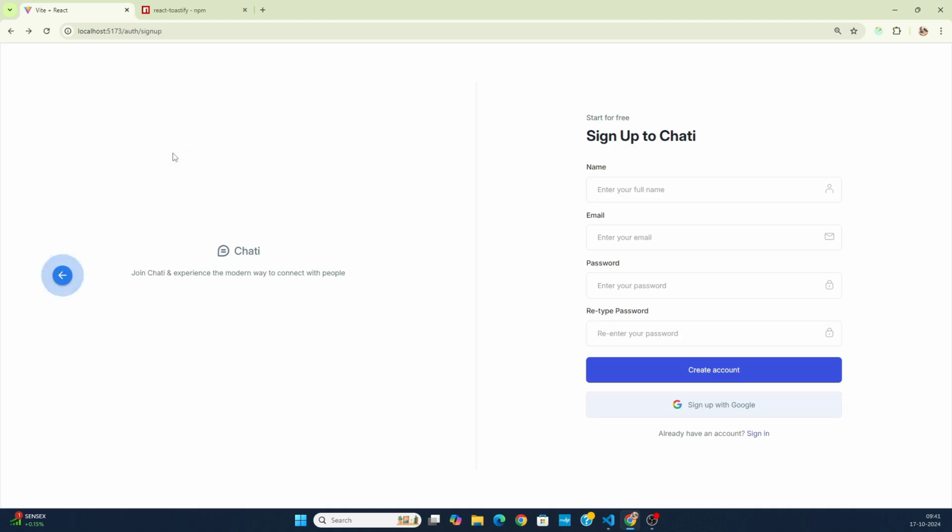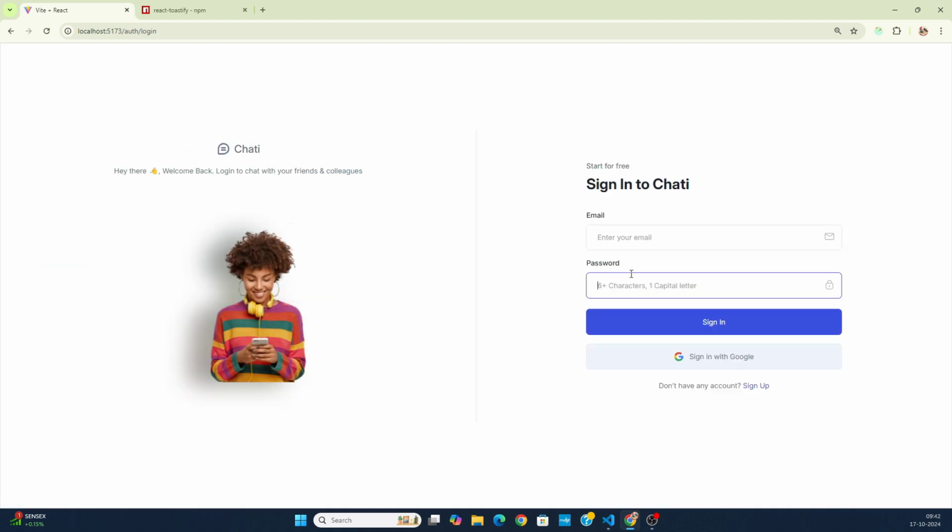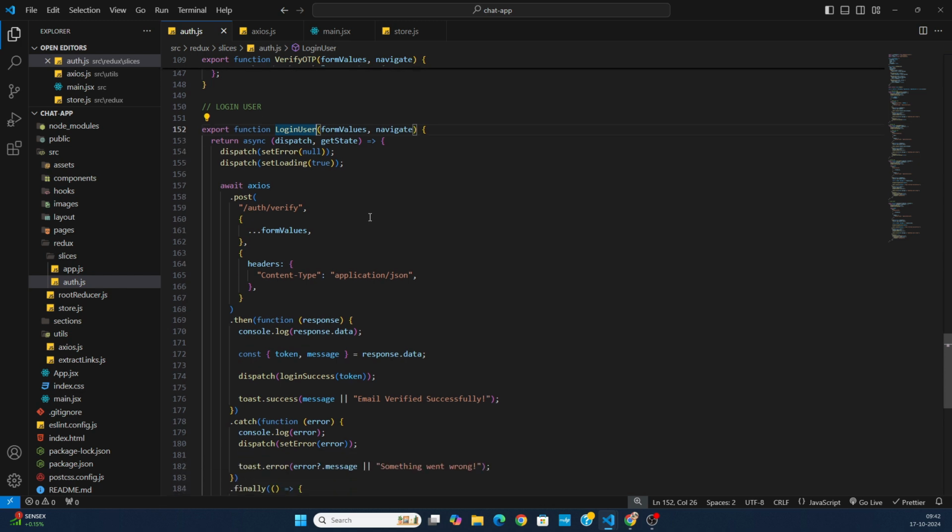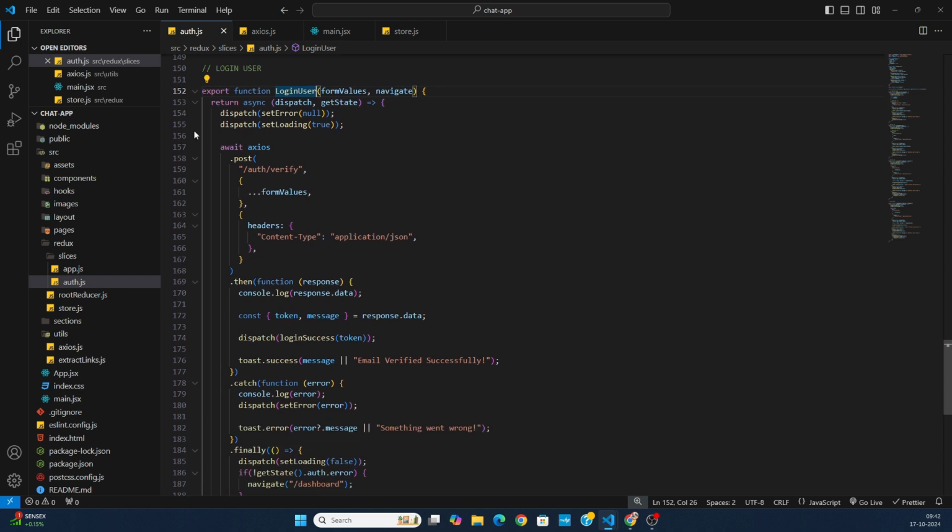because when the user is on this login page, let me take you back. So when the user is on the login page and they fill in their email and password, that will be passed as the form values. And we again need to make some navigation when the sign in process is successful. So again, we are going to get access to navigator over here.